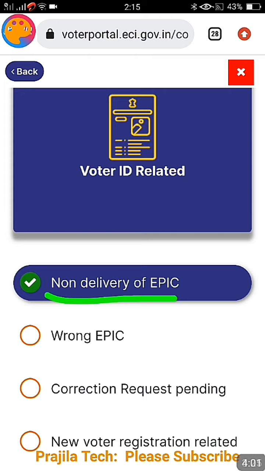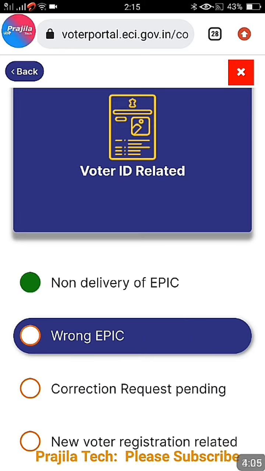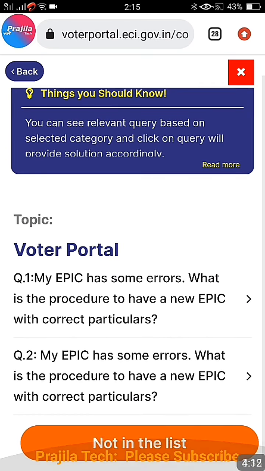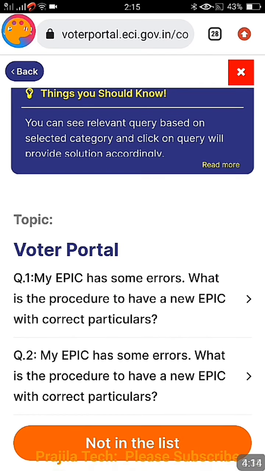So let us see what are the other options. Wrong EPIC, correction request, a lot of things are there. New voter registration, your registration was not done, not success. So if you select a wrong EPIC, let us see what are the things. You get 2 questions like this. My EPIC has some errors. Okay, so you can select this question also.